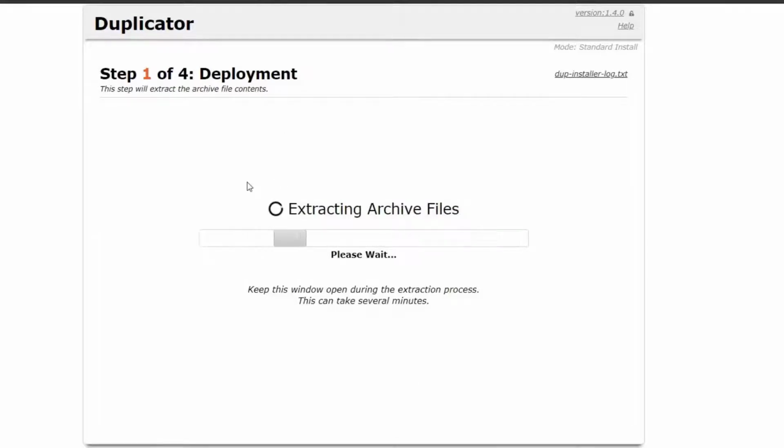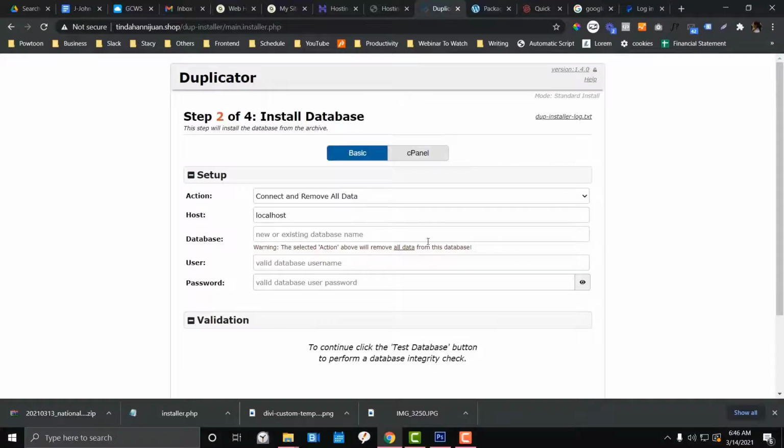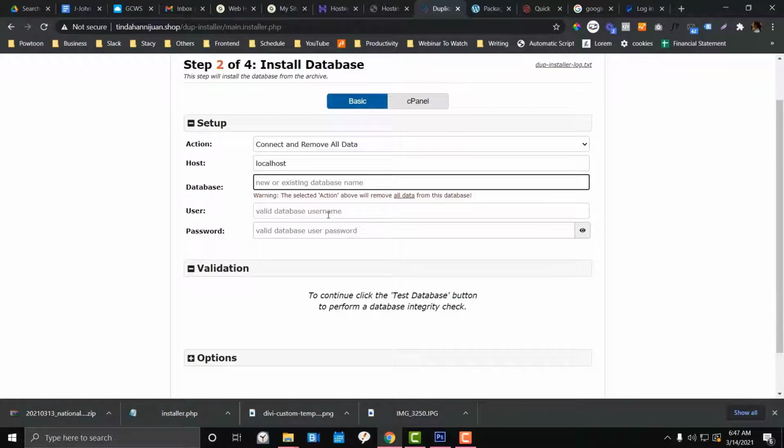Okay, so let's just wait for a couple of minutes for the extraction. The extraction will depend on how big your files are. Okay, it's already done. So step 1 is already finished. Now for step 2, we need to create a database.